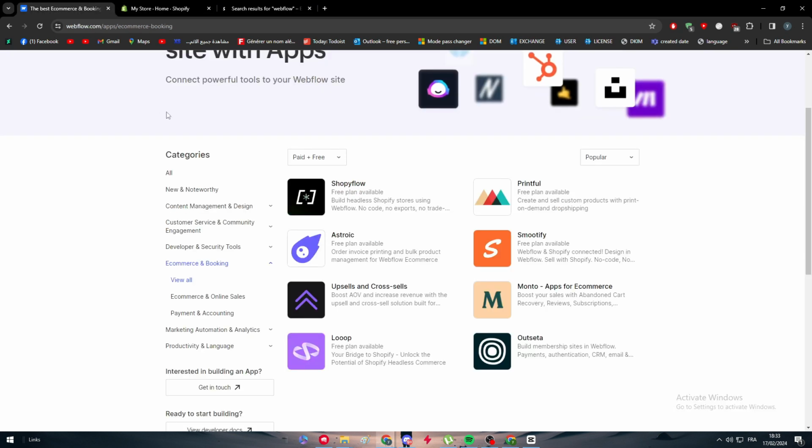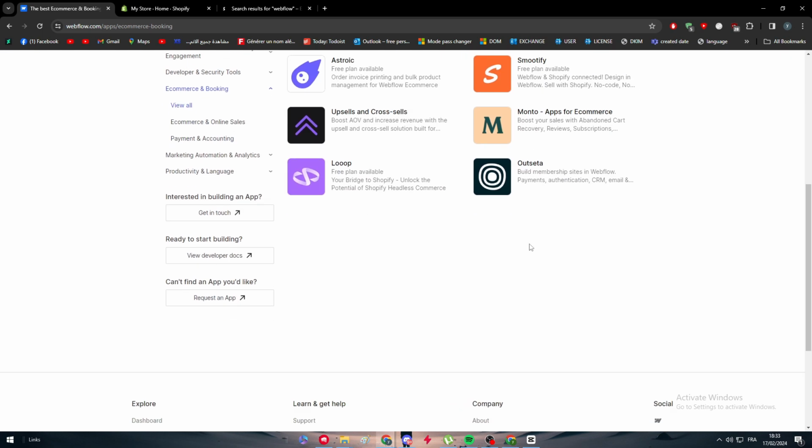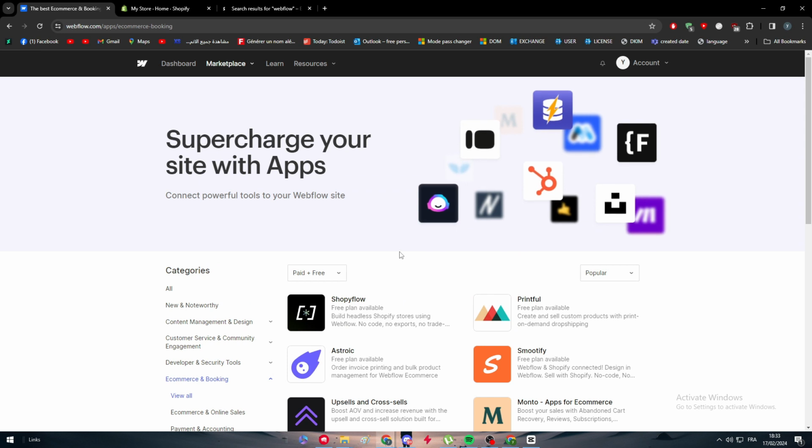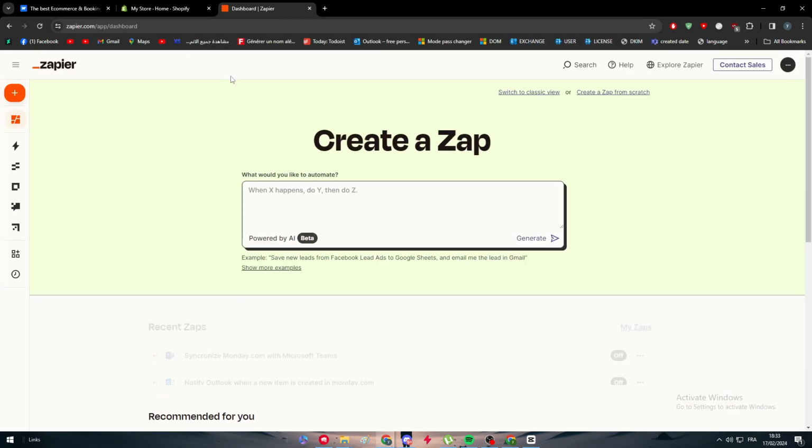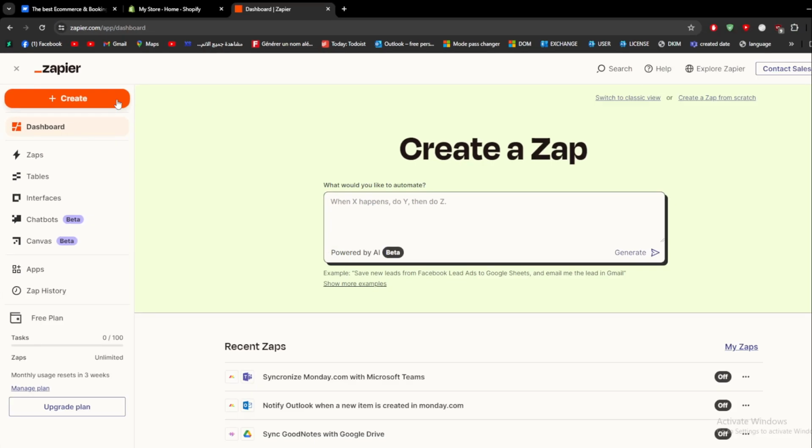So how are we going to connect two different apps if they don't allow you to connect them with each other? This is where we are going to use Zapier. Zapier is an app that will let us connect two different apps together even if they are not allowing that to happen in the first place. So let's go ahead and open a new tab and search for Zapier.com. And the next thing is to simply, of course, create an account. So here it is, Zapier.